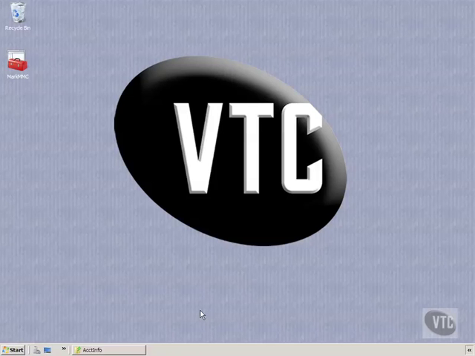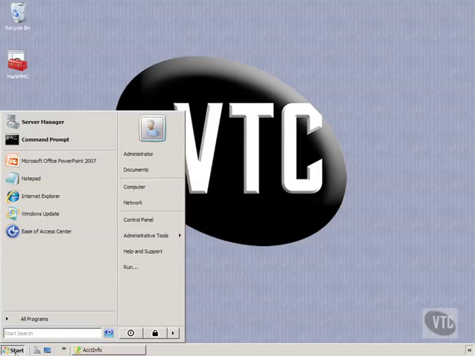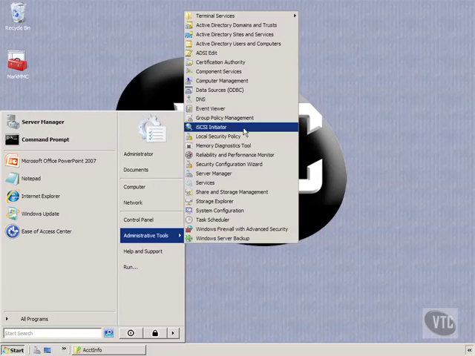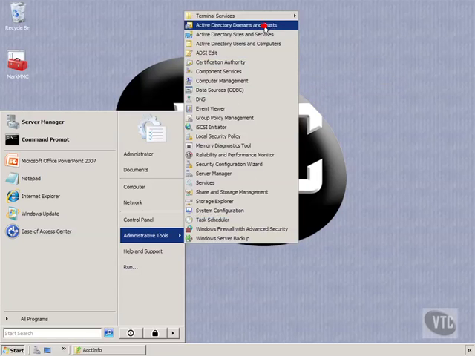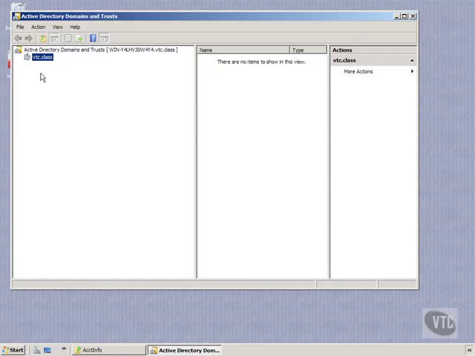Now there are a number of tools that you're going to use to administer Active Directory, and I want to show you just a couple of those. These kind of go without saying, but if you click Start and go to Administrative Tools, you're going to see most of them. Now there's Active Directory Domains and Trusts for when you need to work with your domains and your various trusts.